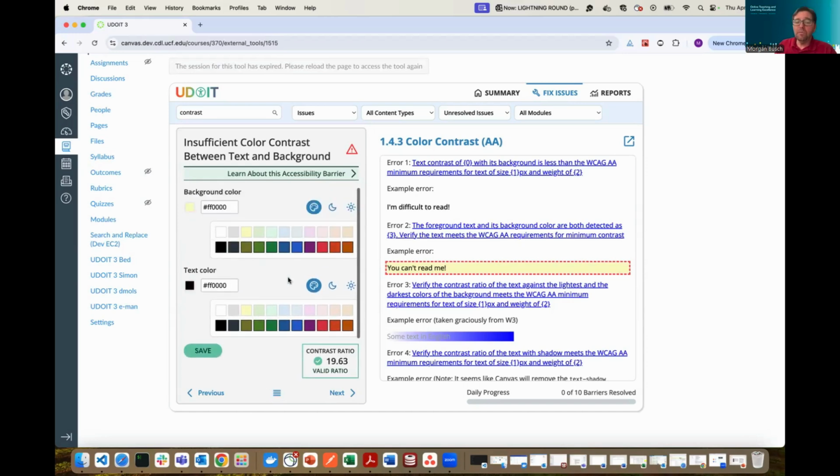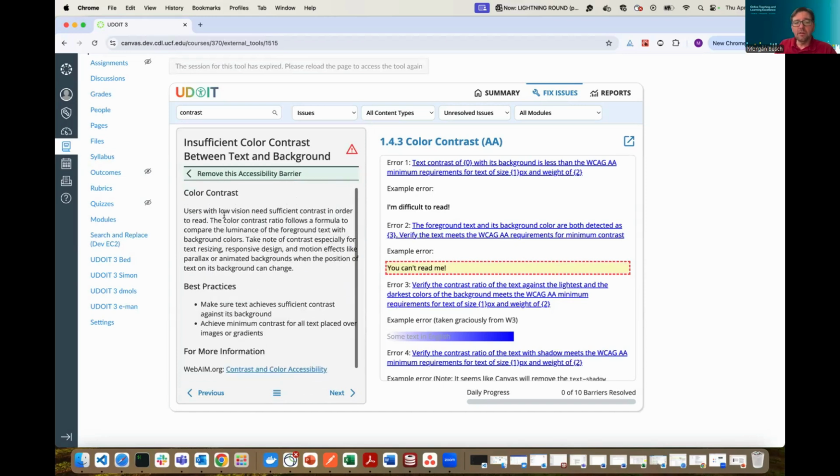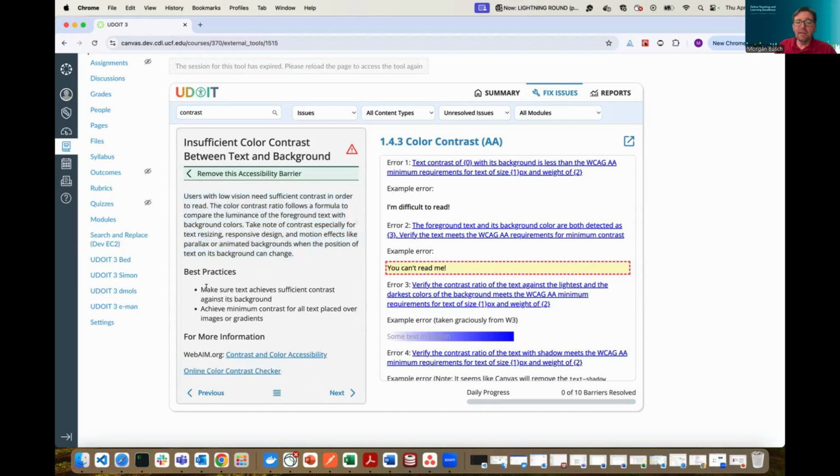Again, what we're really proud of is that for every given error, you can click learn more about this accessibility barrier and get a little blurb that teaches you what the problem is, who it affects, and a couple of best practices to help you avoid this kind of problem in the future, as well as links to external sources that are official or very close to official, and long-term accessibility experts that are respected in the community, like WebAIM.